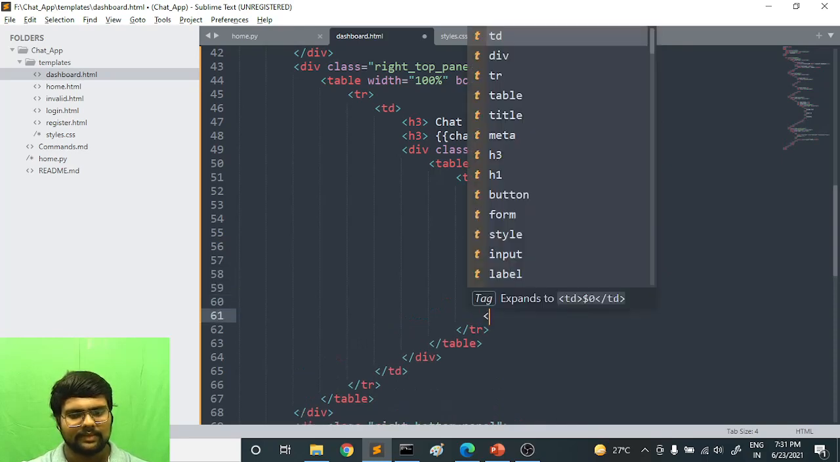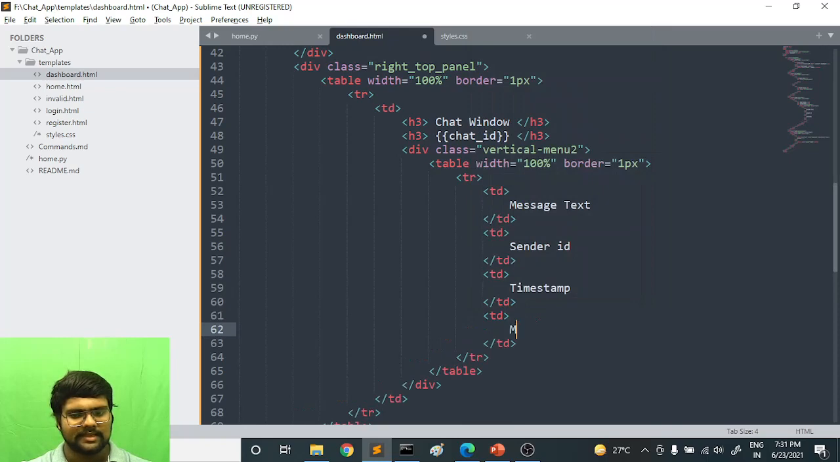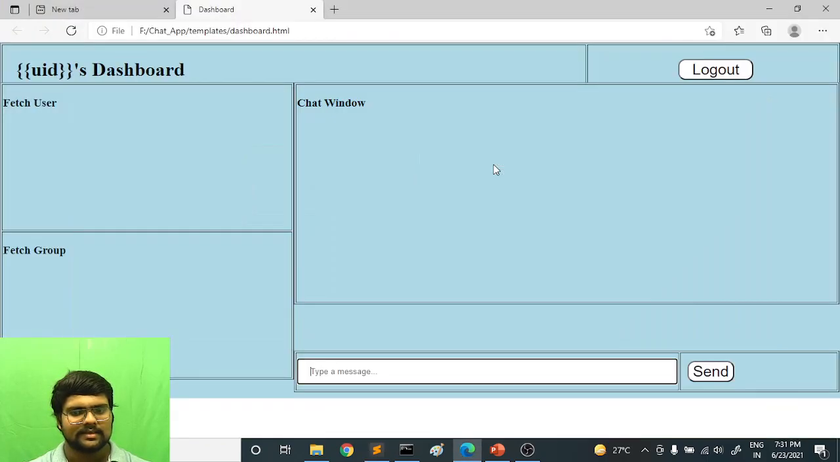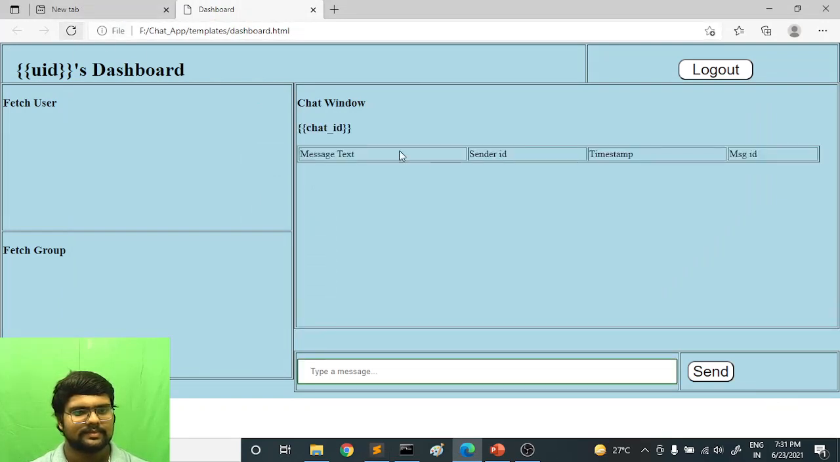Then we will have the message ID. Each message will have a unique message ID so that we can refer to that message. So yeah, our dashboard is looking something like this. We have the chat ID here, and then we have a message text, then sender ID, then timestamp and message ID.